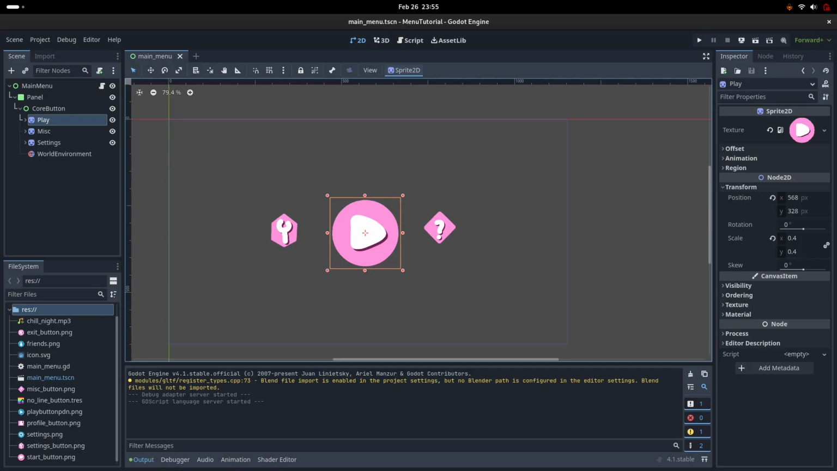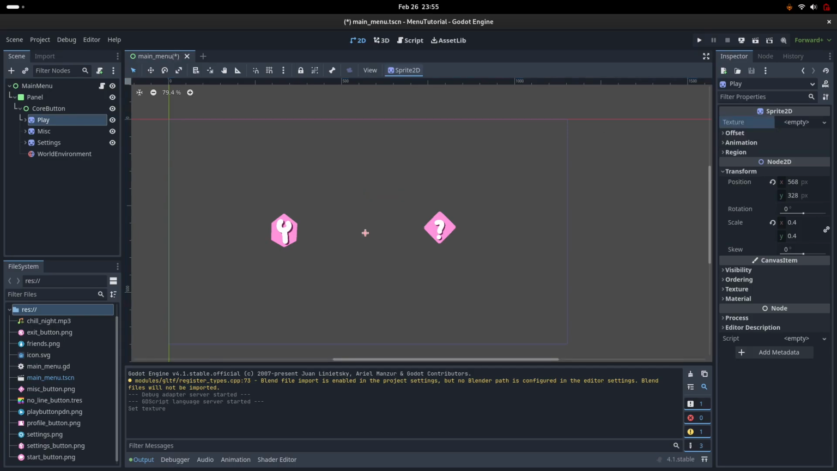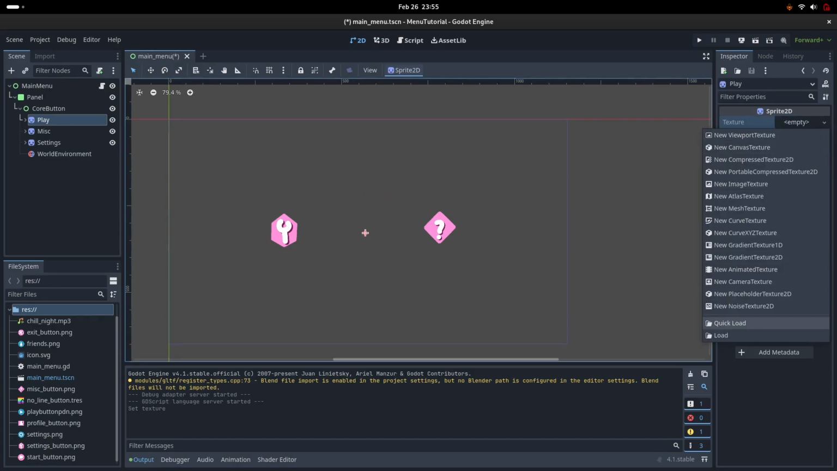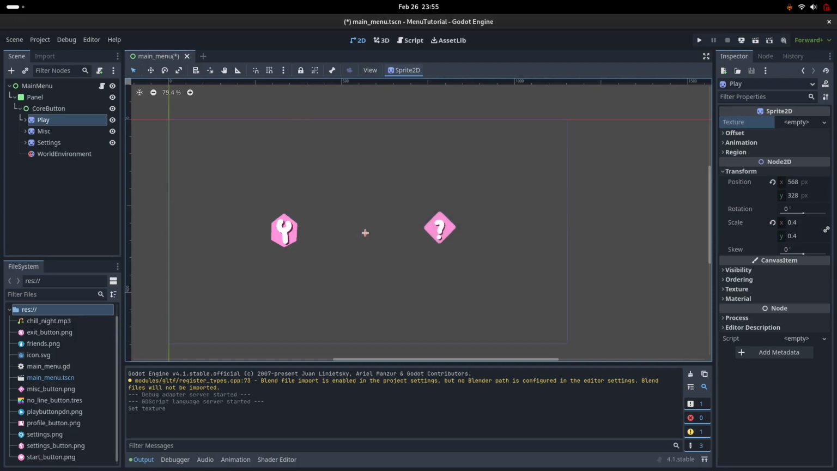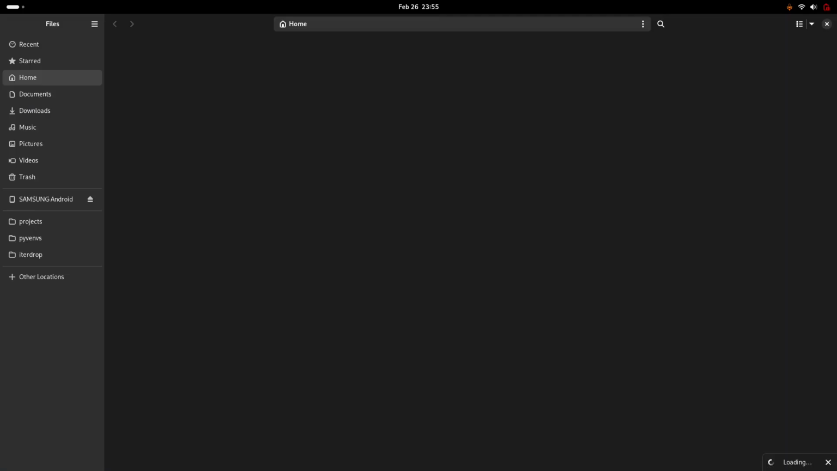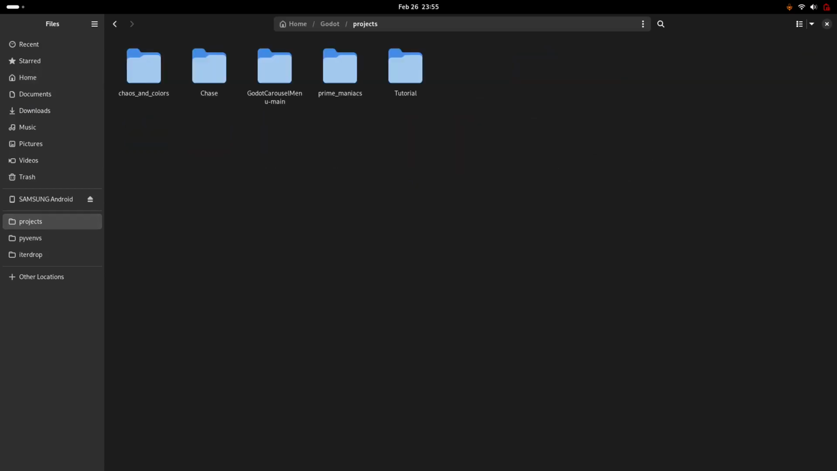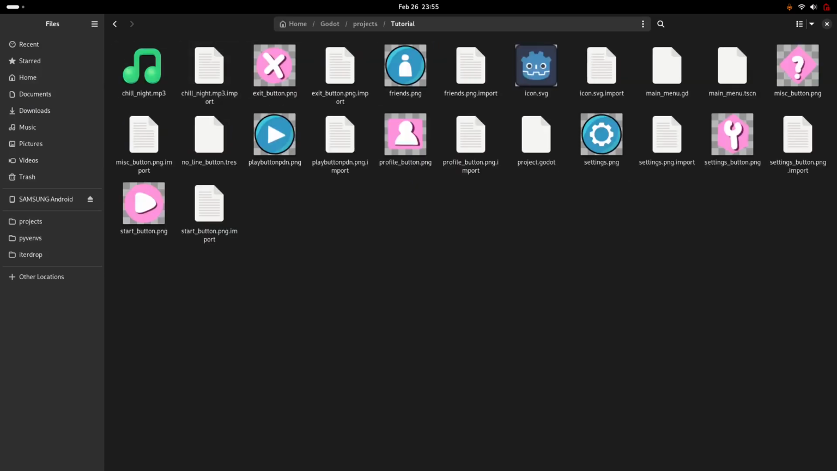I got some new ones that I really like, and these new ones have a uniform size to them, so I'd like to use them. So I've loaded them up, and these are the ones I'm going to use. Let's see, tutorial. These are the blue ones.